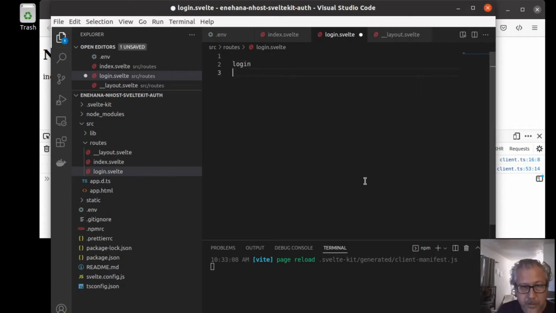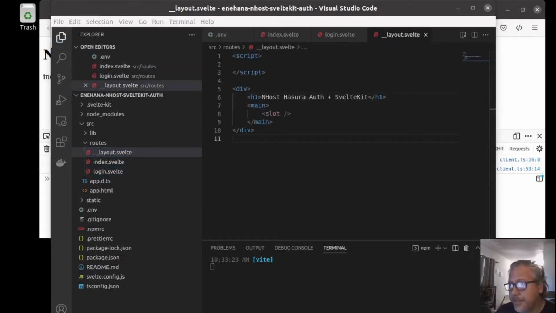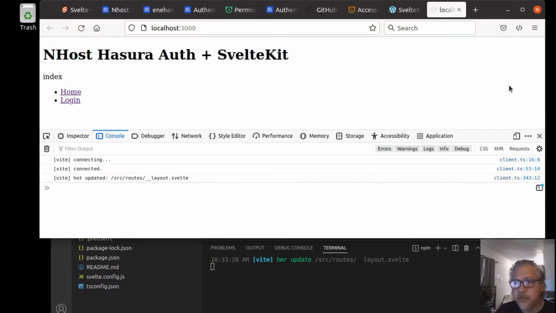We'll build this out in a little bit. Okay. And then in the layout, we'll put a basic navigation, where we have a home page and a login page. So it's like home, login. Okay. I guess we don't have, here, I had to reload it. So there we go, home and login.